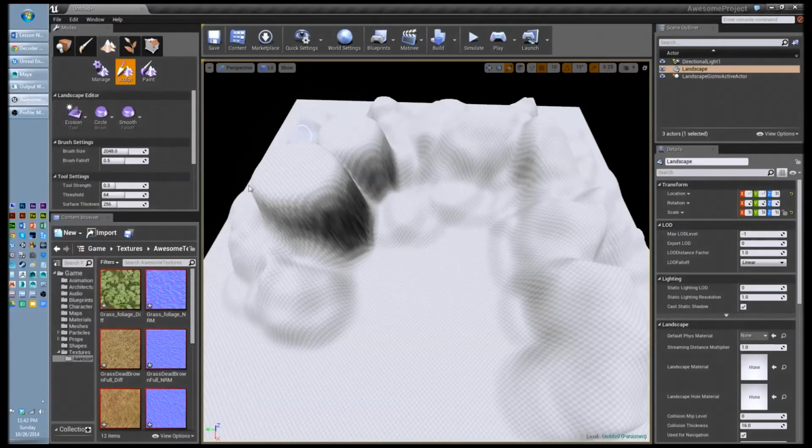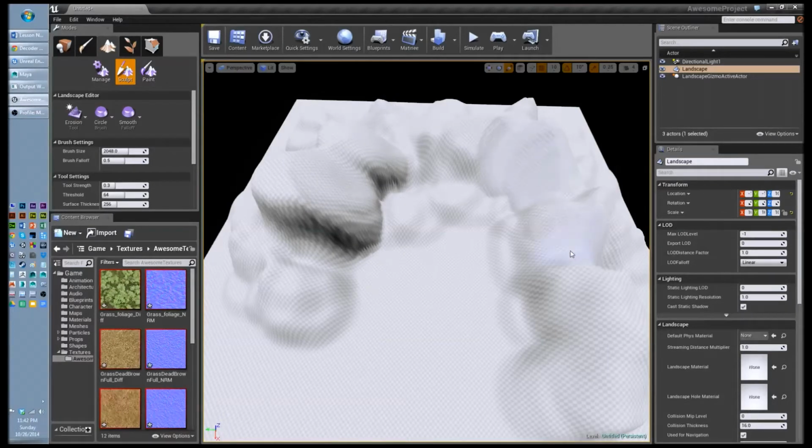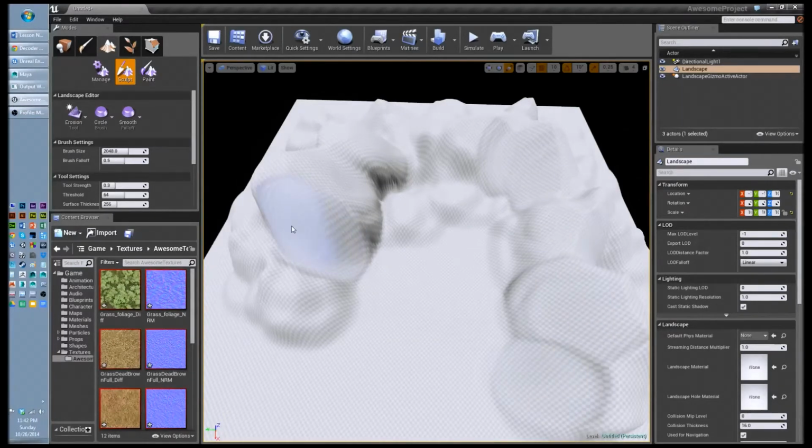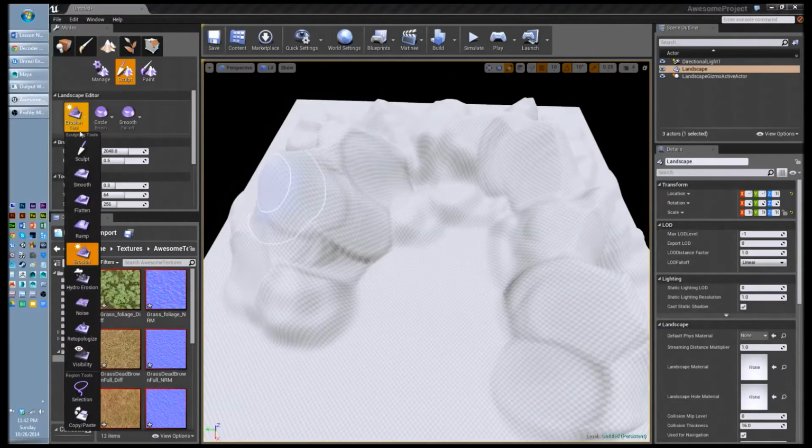We're going to go back to ramp in a minute. Erosion, there's a few different erosion algorithms. It just generates a little bit of visual interest. In this case, it's kind of flattening it out a little bit. Same thing, hydro erosion, noise. Retop, we're not going to actually use for this one.